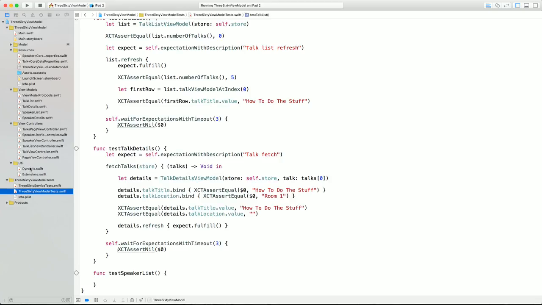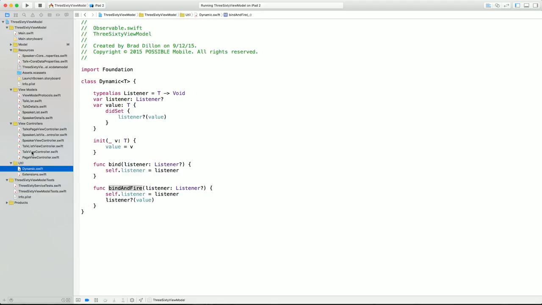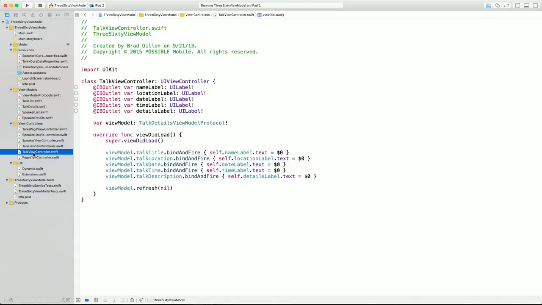Okay, so that's unit tests, and that's dynamic. Any questions at this point? Yes. The binding here is one way. We had trouble with two-way binding in a couple of different apps, and we tested it. How do you feel about two-way?